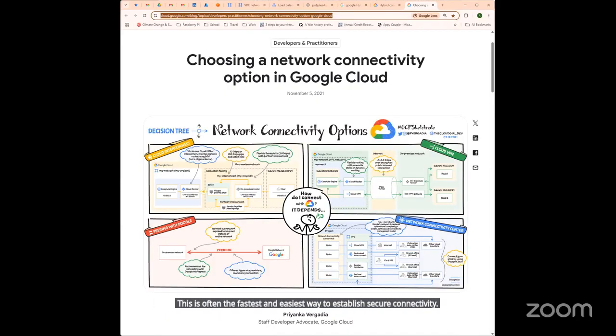It supports 1.5 to 3 gigabytes per second per tunnel, depending on the peer location, offers multi-tunnel support for higher bandwidth, requires a VPN device at your on-prem data center that supports IPsec IKE protocols, and works with both static and dynamic routing. And it provides high availability options using multiple interfaces.